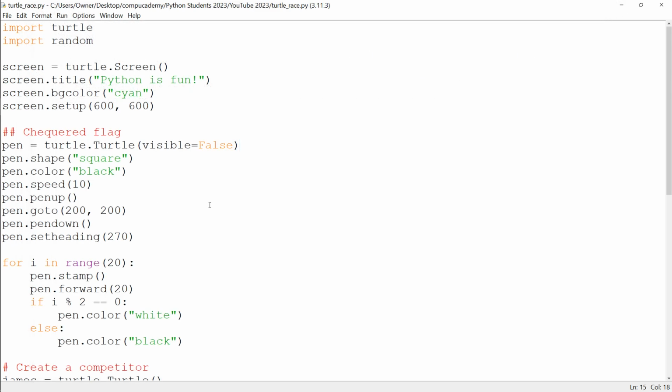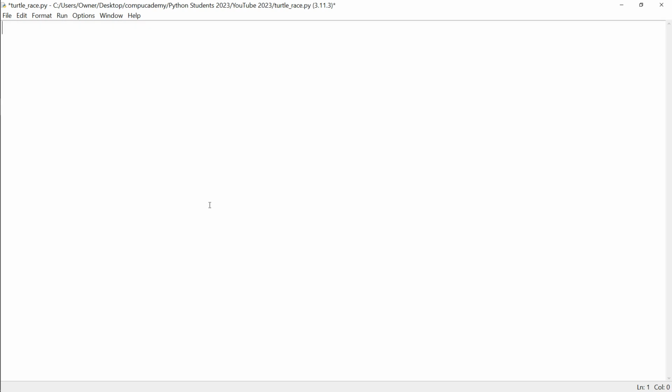So all of this lovely code that I've got, I'm going to delete, and I'm going to start from scratch. So first of all, we need to import Turtle. That's the module that deals with Turtle graphics. And we also need some randomization. So we're going to import random. Then we're going to create a screen object.